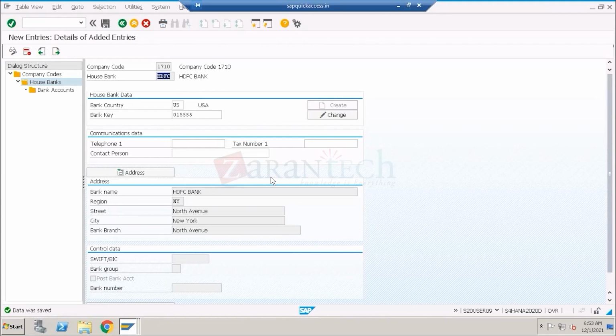Very, very important, my dear friends. Very, very important. So here you need to click on the bank accounts.